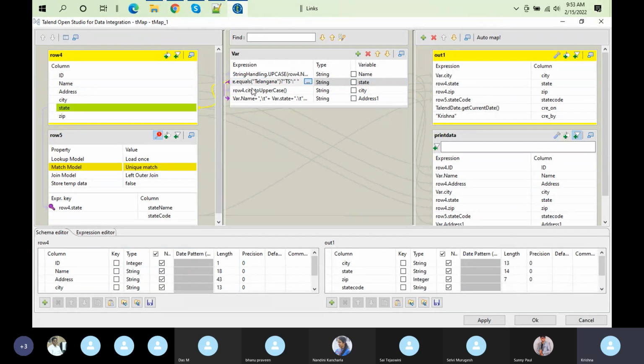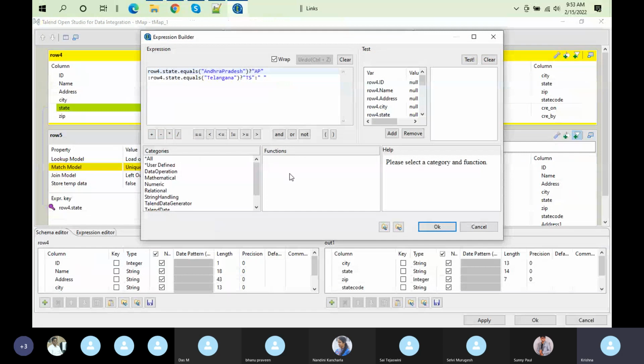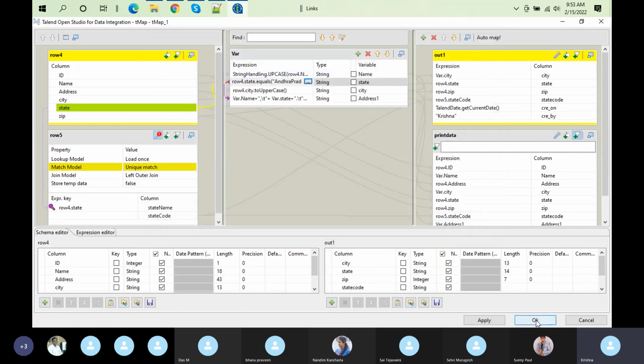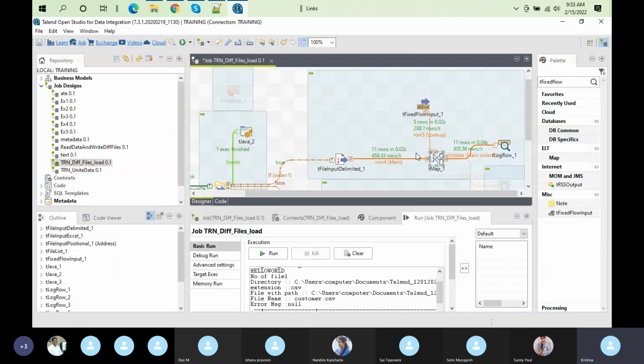If you want to write these if-else conditions for 20 or 30 states, or however many states are in the country, you have to keep adding that logic. It's just a comparative statement, so how much time will it take? Instead of that, you keep the data in a separate table, so that you can easily join with the input and get the output.